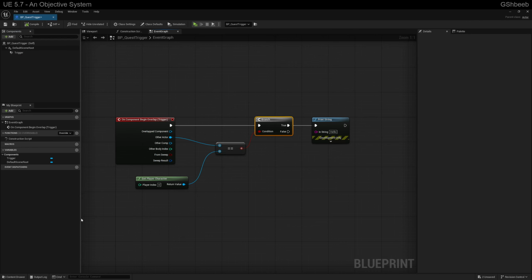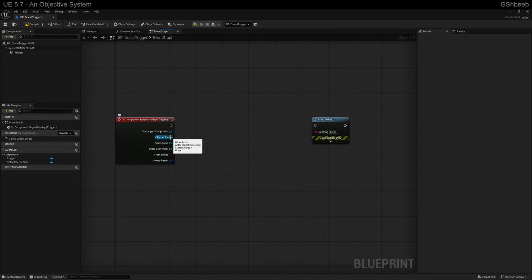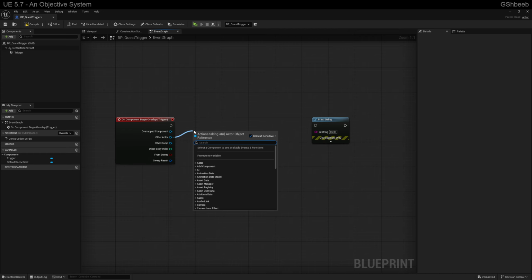Let's verify that under a different method. Some people will tell you not to use casts because they're expensive. Casts can be expensive, but if you're not using them in a loop, and it's checking for an object type that's already in memory, that it shouldn't be a problem. So the player character should be in memory. So we're going to say cast BP play character.